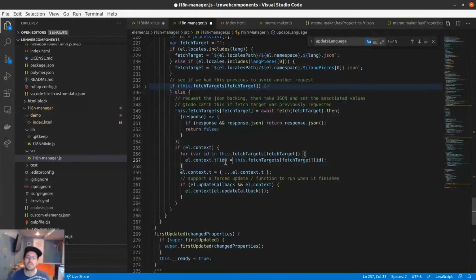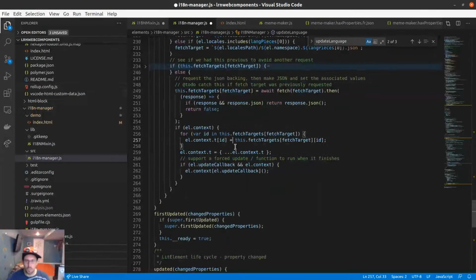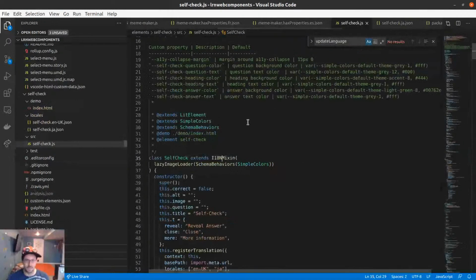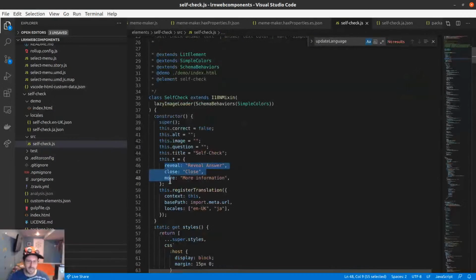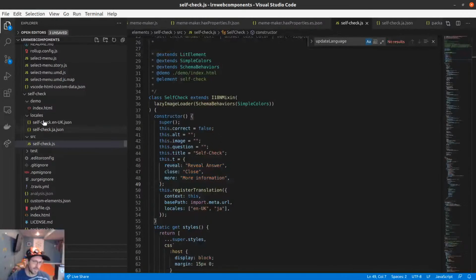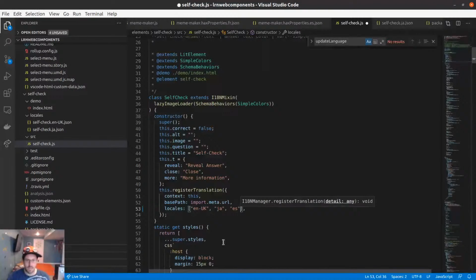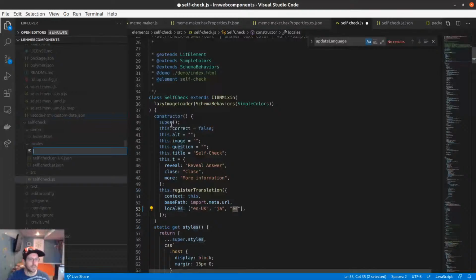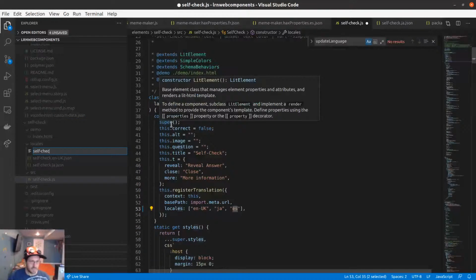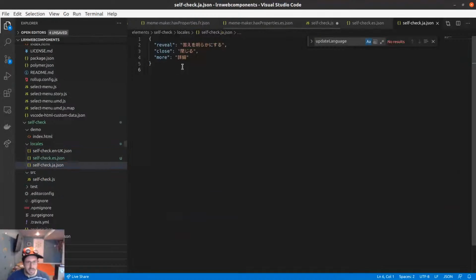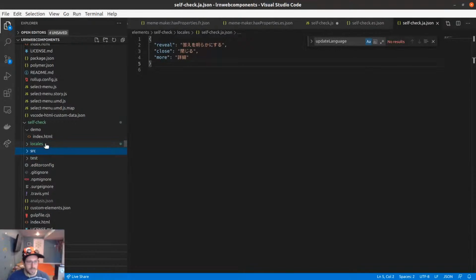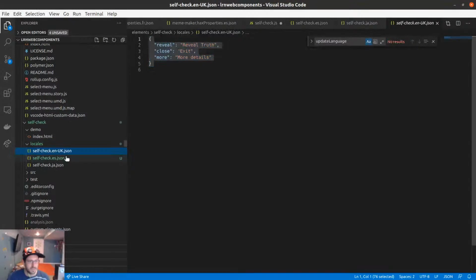But so what ends up happening, right? So we've got our integration with self-check. Self-check has these values. Then they're going to load from here automatically. So let's add in Espanol. So we are going to take locales, we'll add a file, and we're going to call it self-check.es.json. Then I'm going to take an existing one. We'll take actually the UK one just for fun.